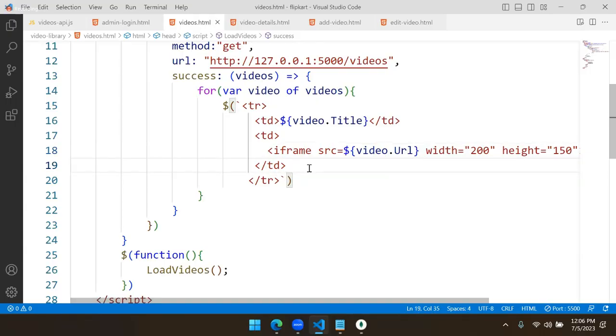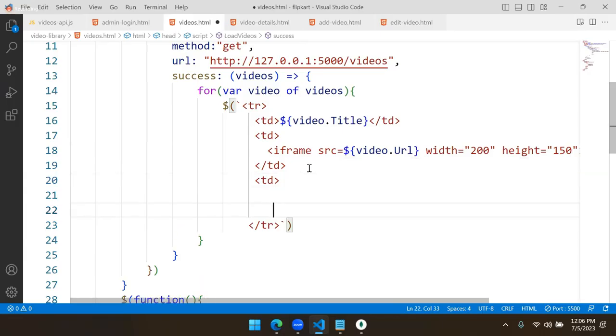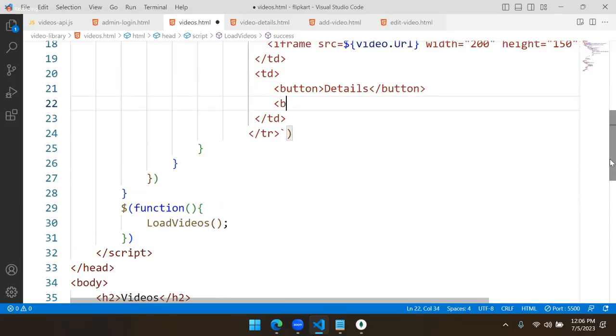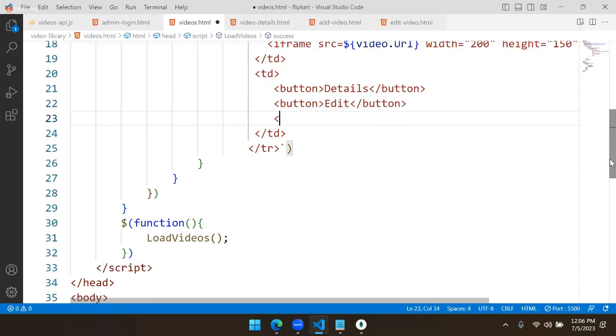Okay, what is another cell? Third cell. In the third cell, we want to display some buttons, right? So we will put one button. This button is the details button. Another button, this is the edit button. Another button, it is the delete button. We need to create like this. And this should append to. We have to do .appendTo.